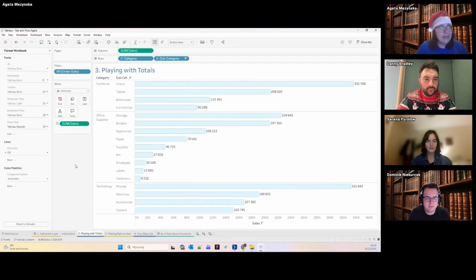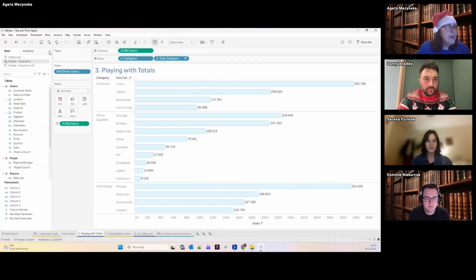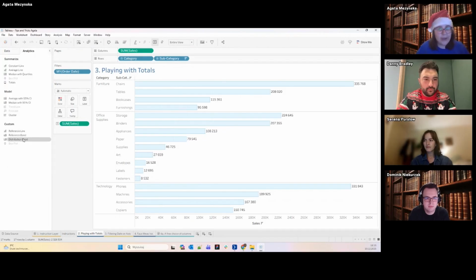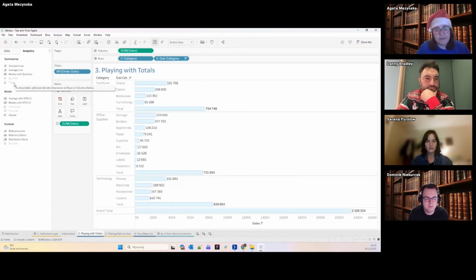So now a little bit about playing with totals. If you were here last year, you probably remember that I was showing how to show all the totals at once. If you double click on totals, all the possible totals will appear at once. Okay, lovely, but I do not want my subtotals. How to get rid of them? And here we get to the tricky part.